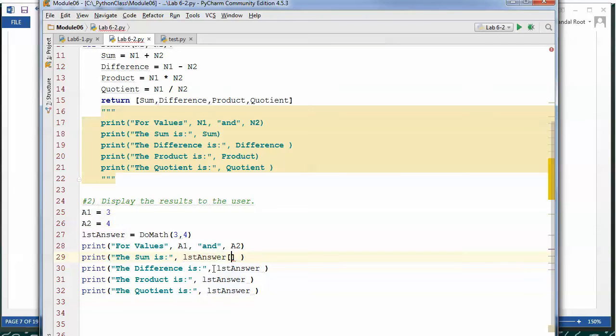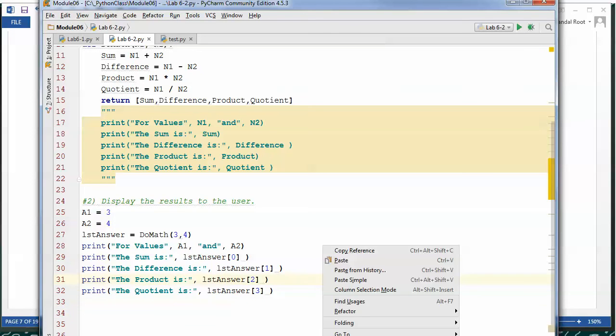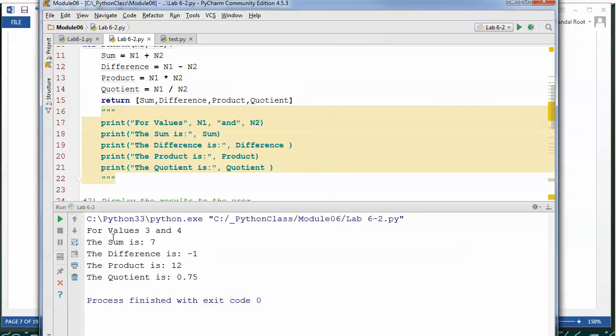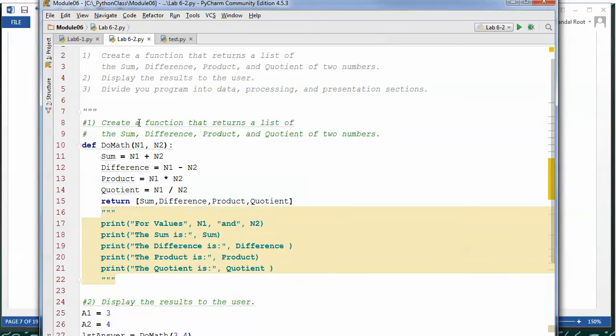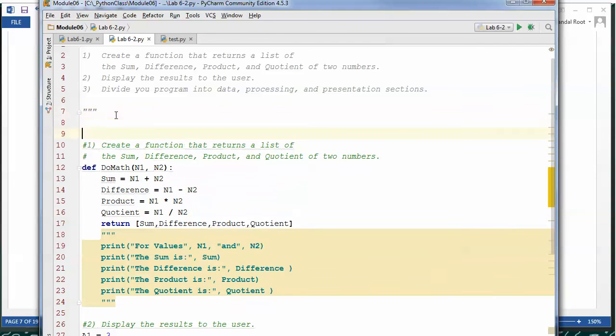And we just want element 0, element 1, element 2, and element 3. I think that's going to work. Let's find out. For values 3 and 4, the sum is 7, difference -1. Yeah, it's working just fine. Now, have I gone through and done the third part, divide your program into data and processing and presentation? Well, pretty much I have.